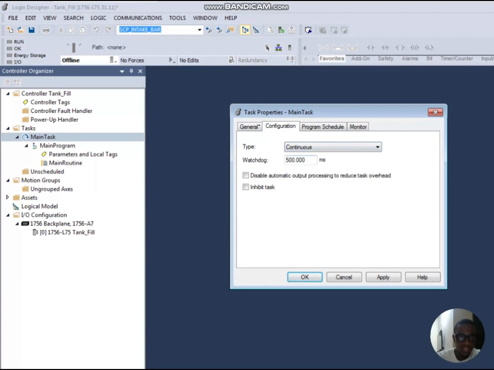So we have this watchdog here, but we're going to leave this at continuous. We have the watchdog here set at 500 milliseconds. The watchdog parameter actually tells how long a task can run before triggering a major controller fault. So that's just what this watchdog is about. For now, since we are still building, we can't actually determine, so we'll just leave it as it is. So we will click apply and then okay.